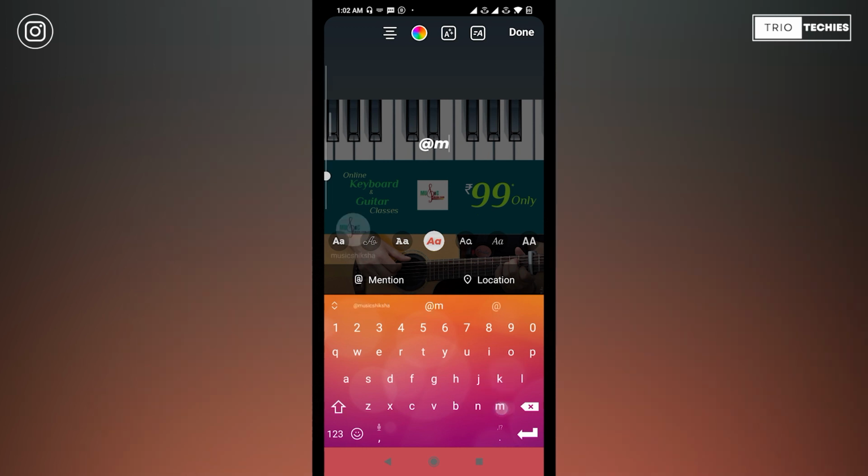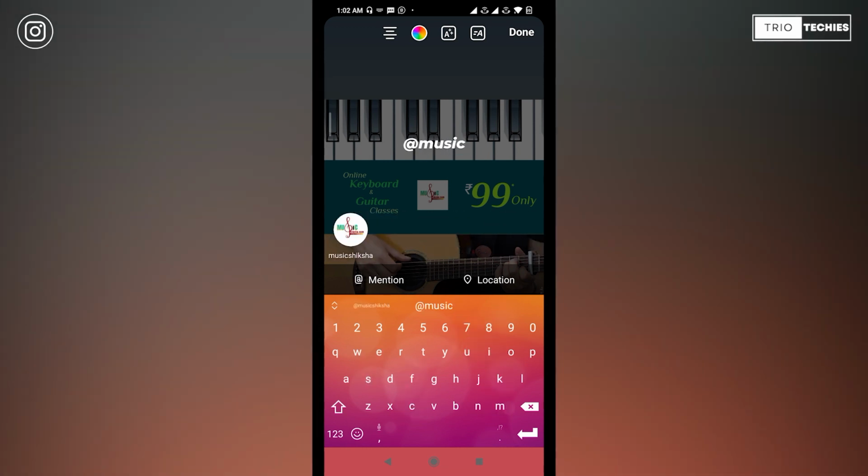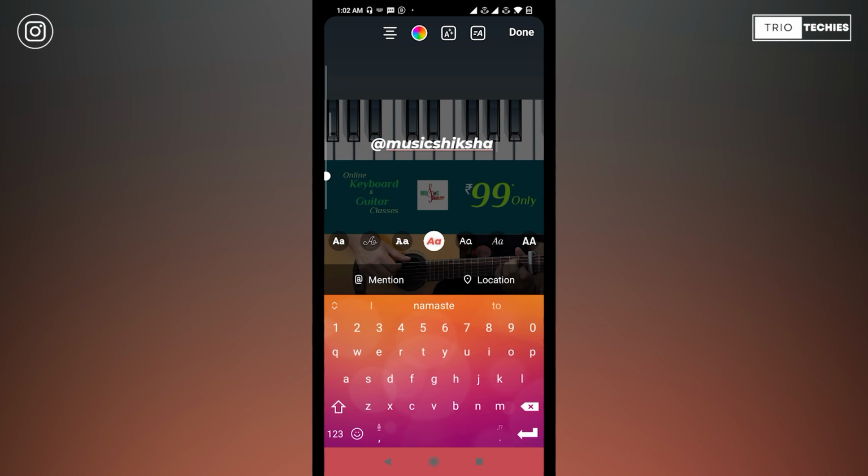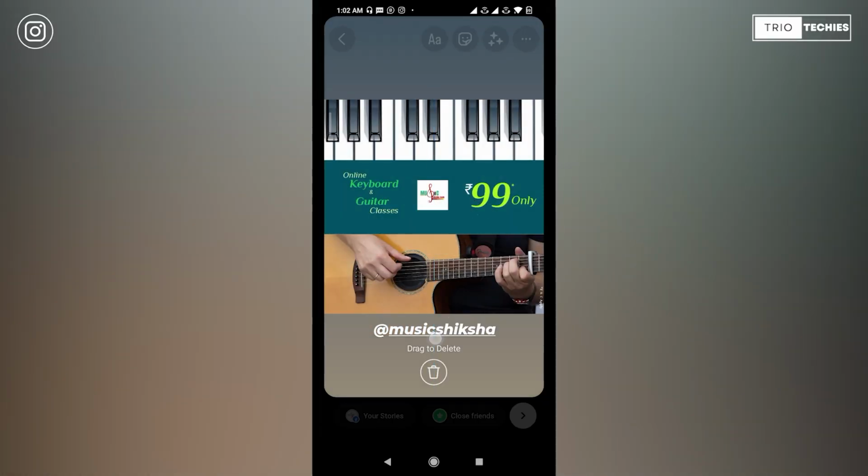So in this case, I'm going to tag Music Shiksha. So here you go. As soon as you type, you will get the pop-up here. You can select directly from here. Okay. So this is one way of tagging someone on the Insta story.